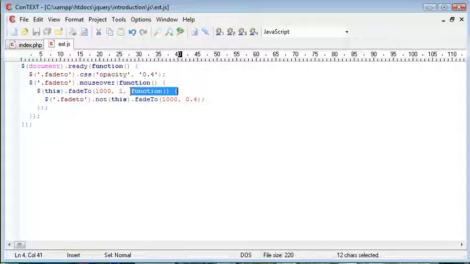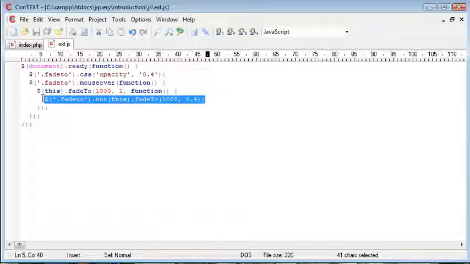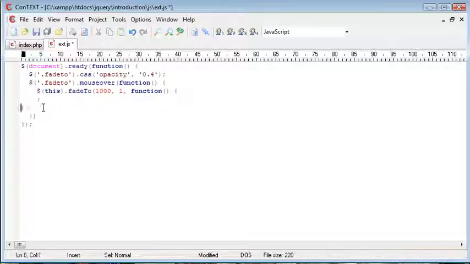Now this callback function, remember, only actually completes what's inside of it once the current fade has finished, so the current animation has finished. So what we want to do is I'm going to go ahead and cut this line out, and I'm going to just get rid of the callback function. And what I'm going to do is come down a line and paste this in here.